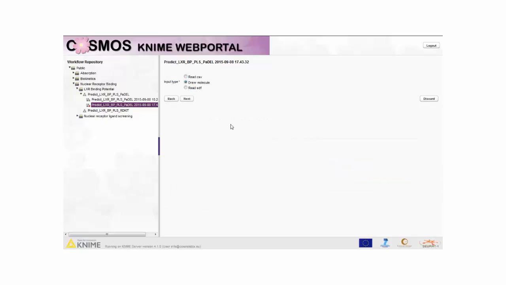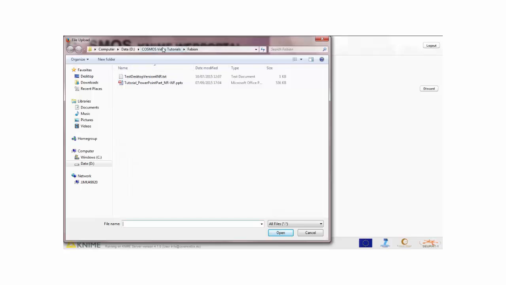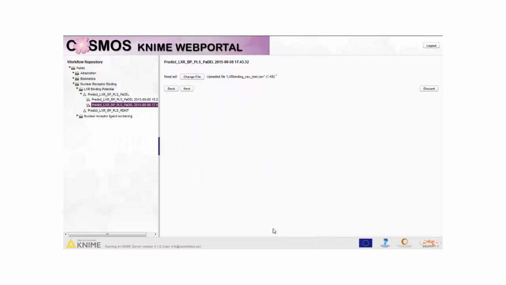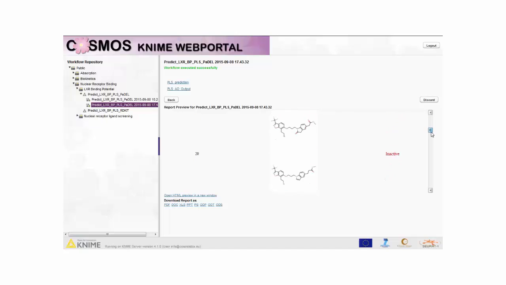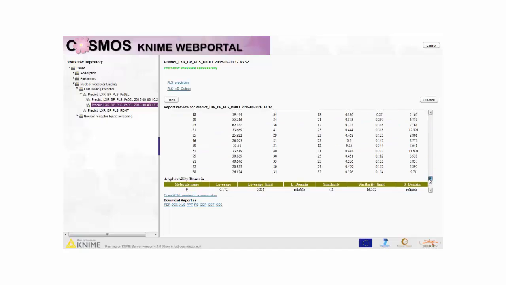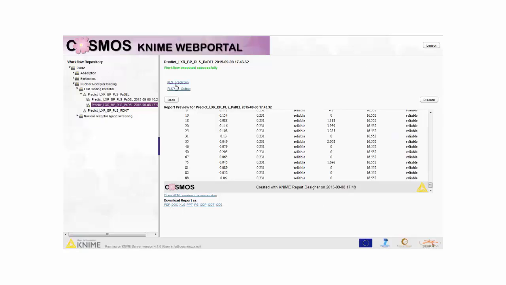You can also input your chemicals in batch by, for example, reading a CSV file. Click on Next. Select the CSV file, click on Next again. Now the workflow is executing. And here again you will find the preview of the report, including the prediction that you got for the target chemicals, as active or inactive. Again, you can download the report as a PDF file, and you can download the QSAR prediction and information on applicability domain.